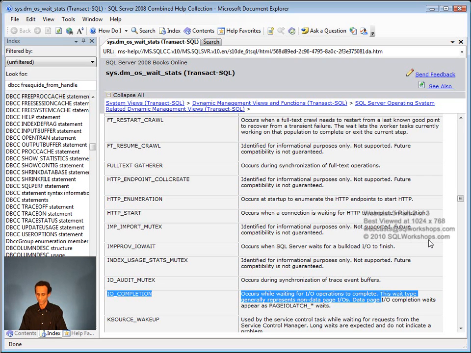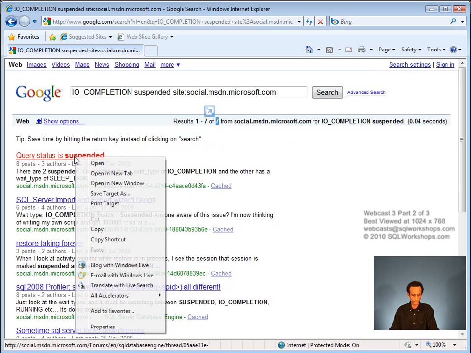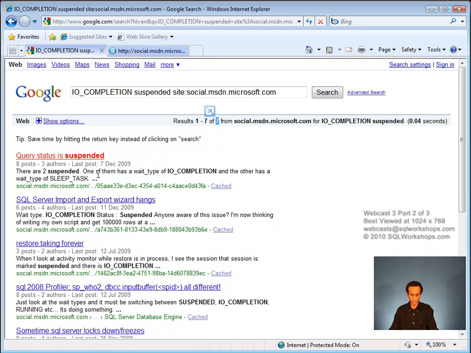Not very useful. Let's check the internet. Let's search for IO completion and the keyword suspended in the site social.msdn.microsoft.com. This is a place where we can search over news group articles. There are 7 hits. This is interesting. Query status is suspended.